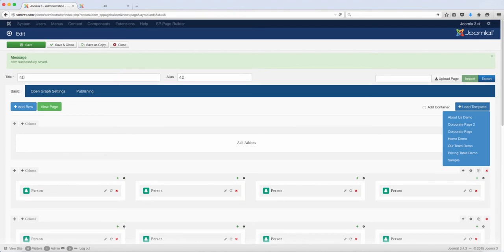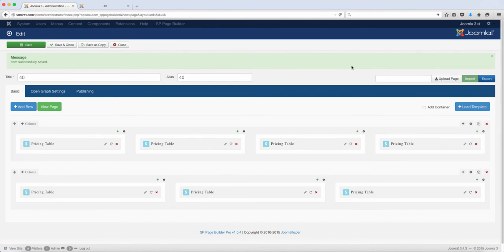Okay, now let's take a look at the pricing table demo. This is going to show you the different ways that you can list prices. So if you're a web designer, then you want to showcase your prices. Or if you have some type of services that you're offering and you want to put prices on there, this is a great way for you to do that.